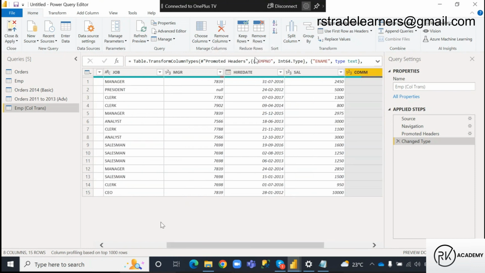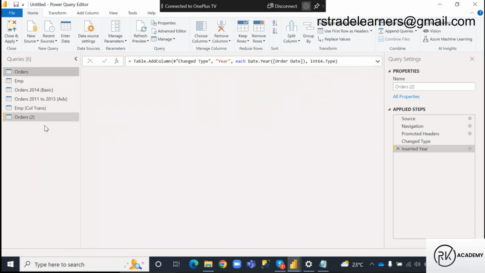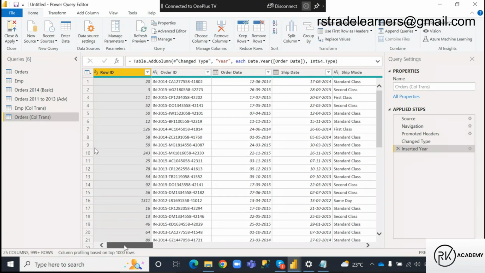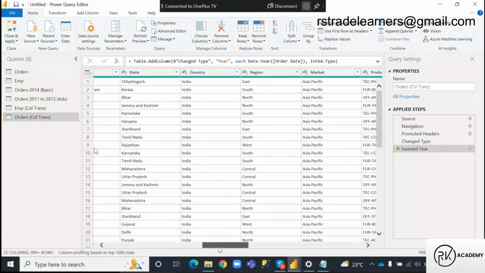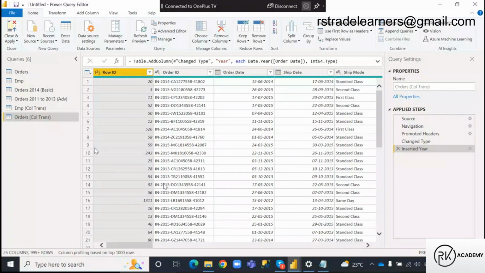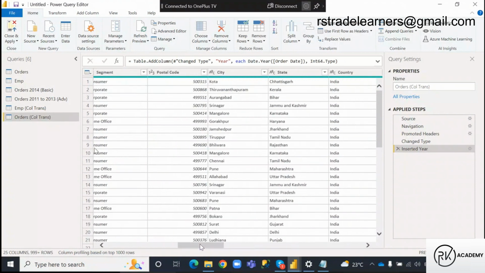Instead of this, let me do one thing. Let me duplicate this orders table also. Here also, let me take it as column transformations. So here there are some unwanted columns. We don't need those columns actually. What are those unwanted columns? For example, postal code, I don't want it. Row ID, I don't want it. Ship mode, customer ID, postal code, I don't want.